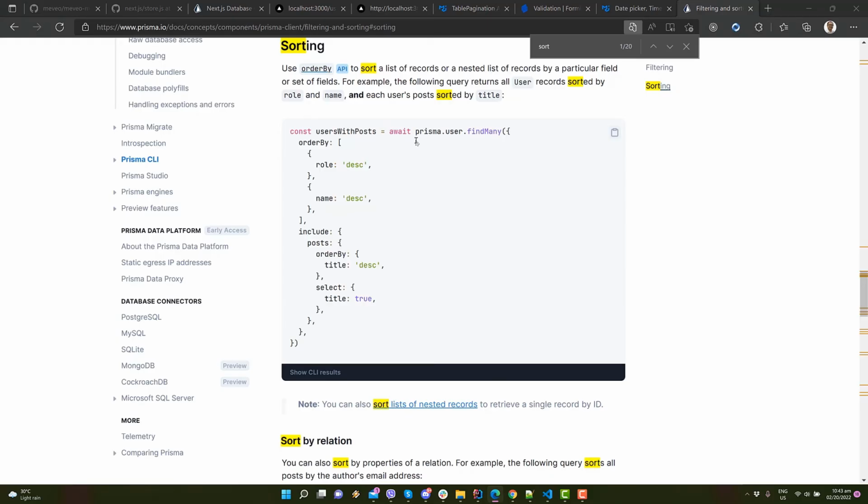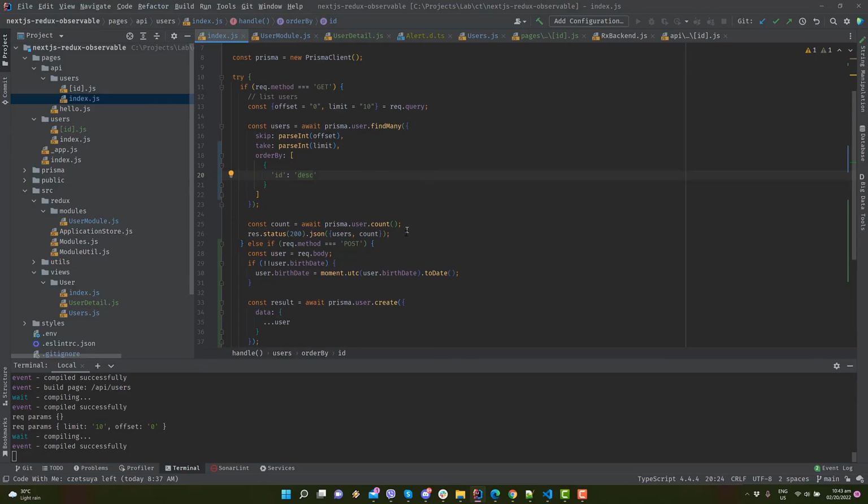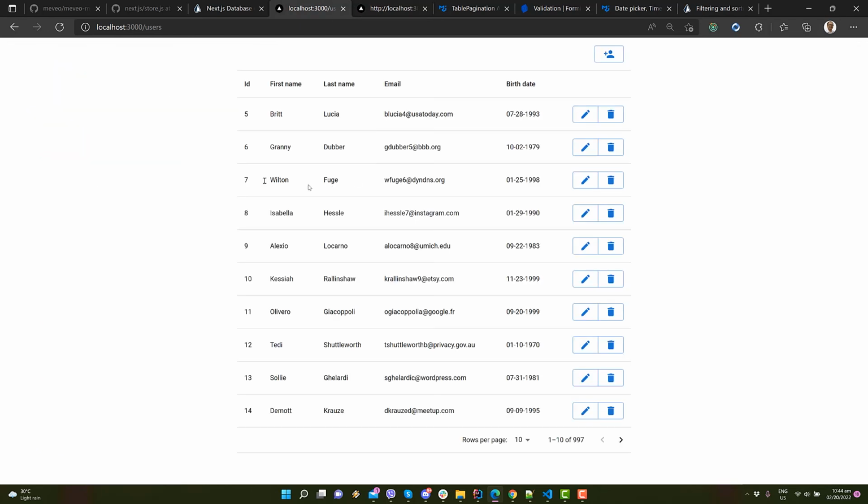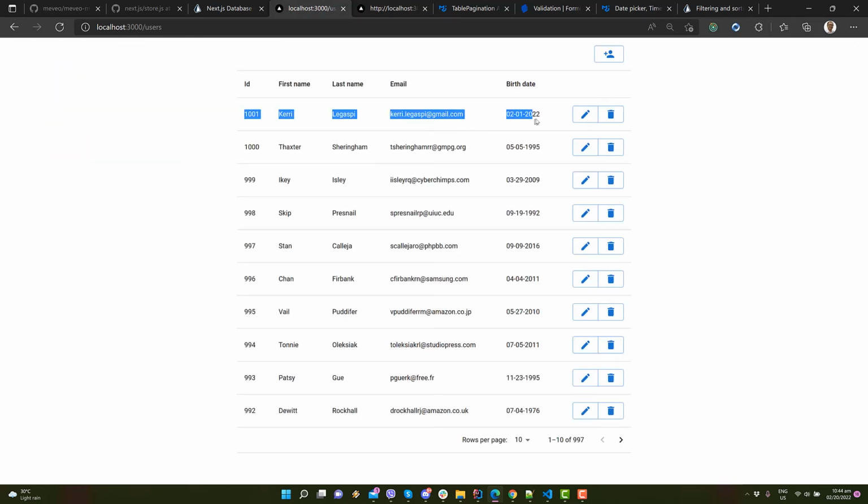Here, we can sort using the orderBy keyword. Let's apply it to our query. Sort by ID, descending. Let's see if it works, in the API and in the GUI. And there you have it, our newly inserted record with a properly formatted date.